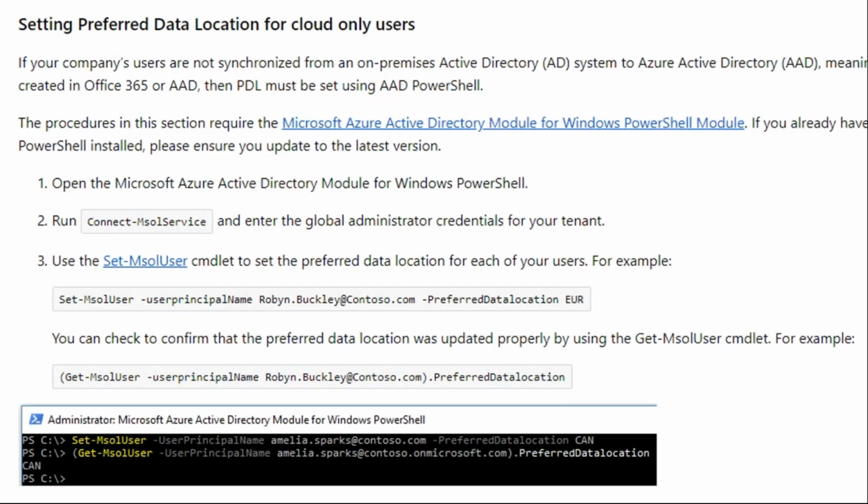So setting preferred data location is what you need to follow for cloud users. You don't need to worry. There is detailed documentation for this on Microsoft's website right from scratch, on how you can get started with this and what you need to do.